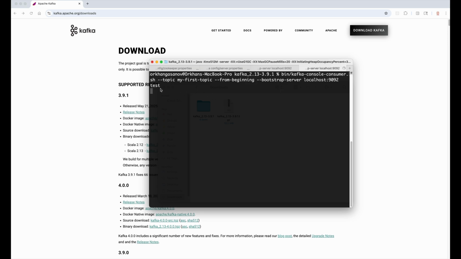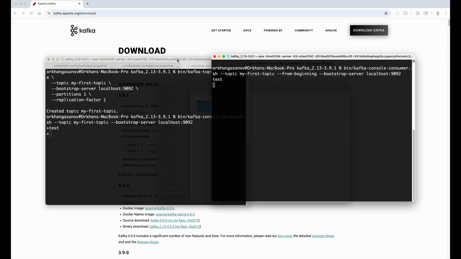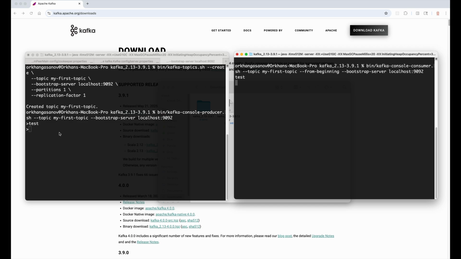If we go to the consumer, as you can see here, the message is received. So whatever we publish to Kafka will be consumed by the consumer that we just created. Let's send another message. In the producer, for example, let's send hello Orkin, right? So hello Orkin, and that message is again consumed by our consumer.